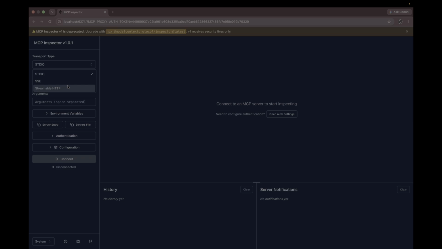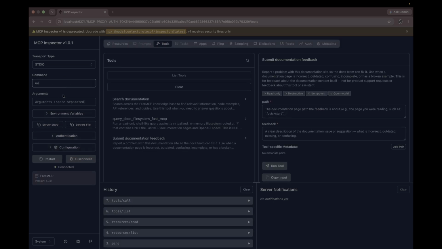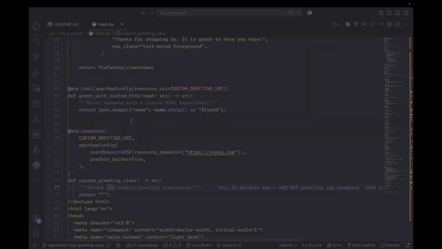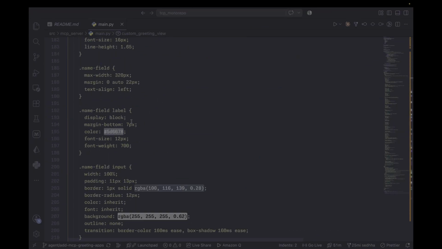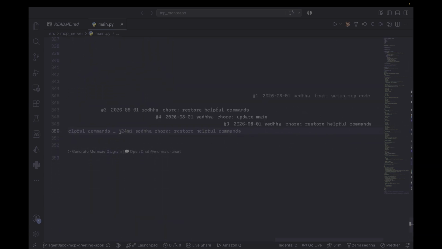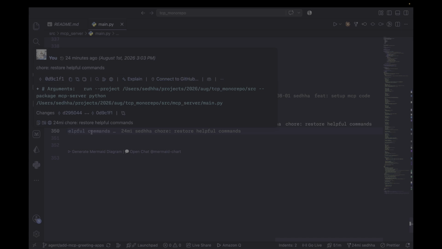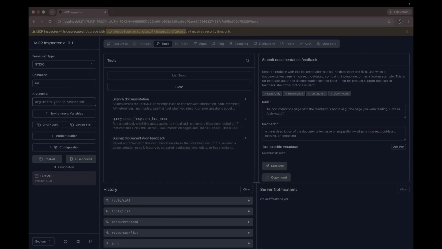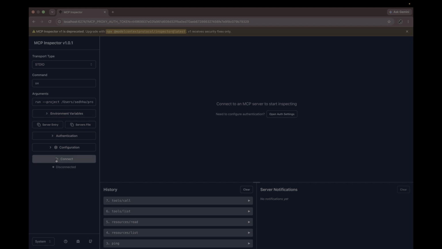Whenever you host your application or deploy it to a server, external clients will very likely be going through this. I will need to add a UV command, and I'll also need to add some arguments. Arguments are basically how you want to run it. I just kept it as a reference here. Again, these arguments are how you want your application to run locally. You just need to put it here. So this is how it runs for me, and I'll just connect.